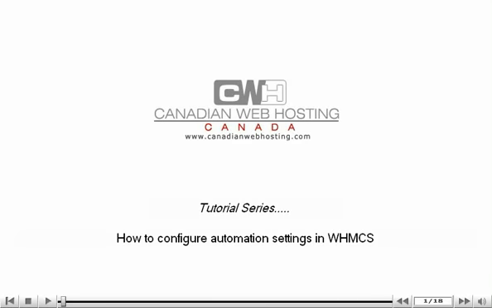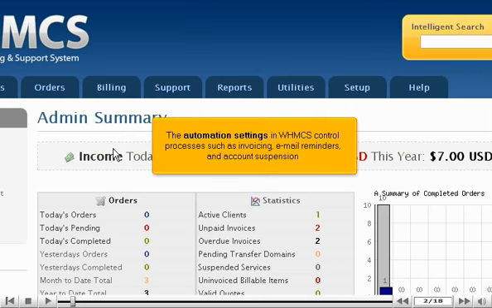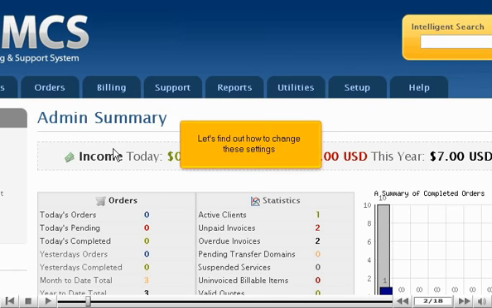How to configure automation settings in WHMCS. The automation settings in WHMCS control processes such as invoicing, email reminders, and account suspension. Let's find out how to change these settings.